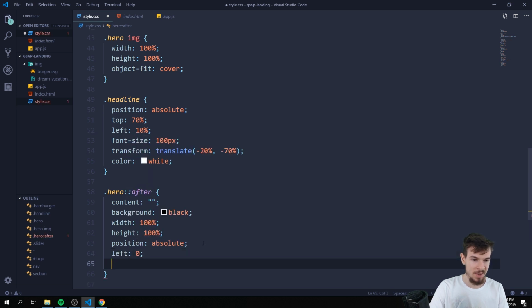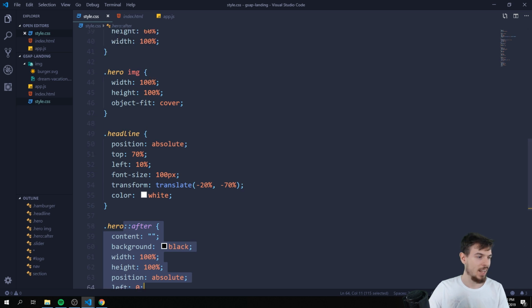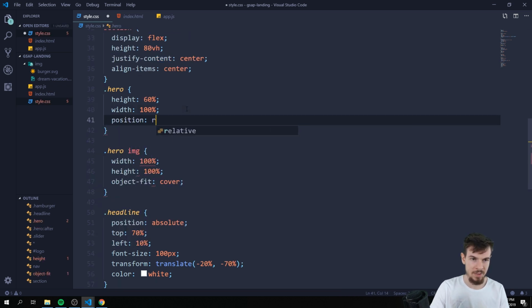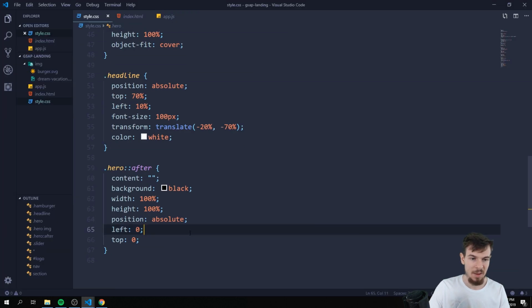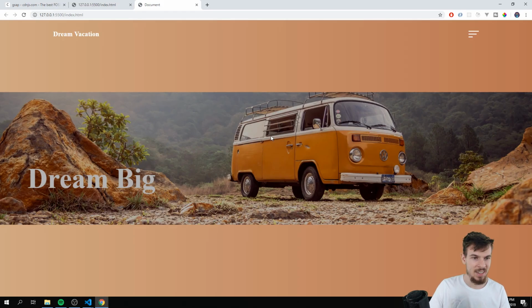Left, 0, top, 0. And as you can see, it covers everything now because it's relative to the document. We want this to be relative to that actual hero image. So what you can do is go back to the hero here and say position relative. All right, so now it's going to be relative to that. So it's going to stick to this like that. And what you can do is just lower the opacity here on this black thing, 0.3, something like that. And as you can see, you have more contrast.